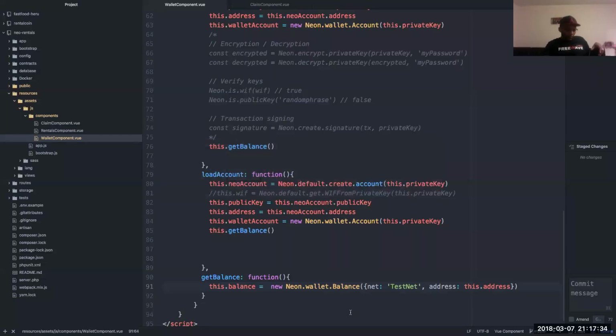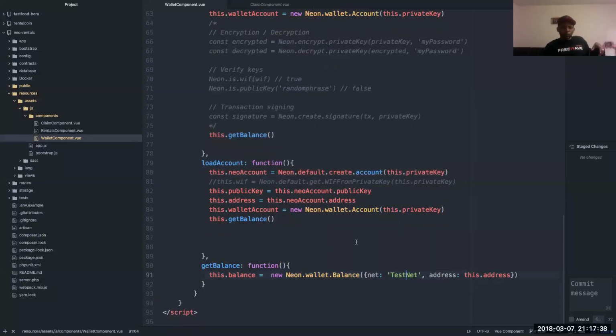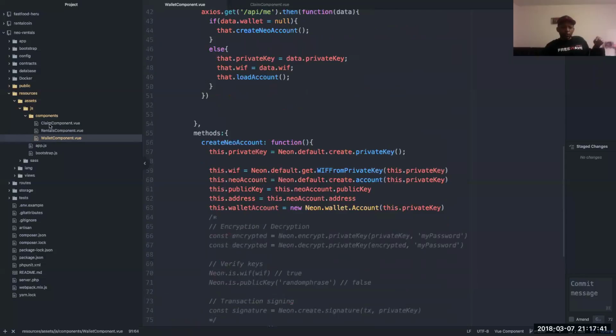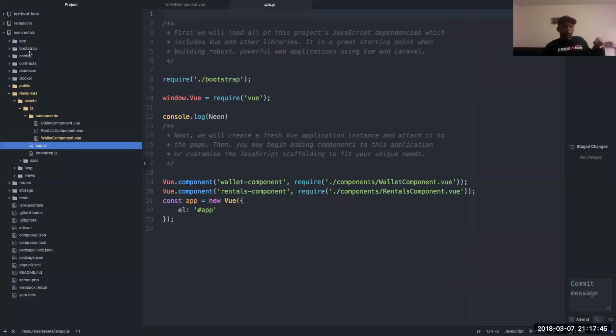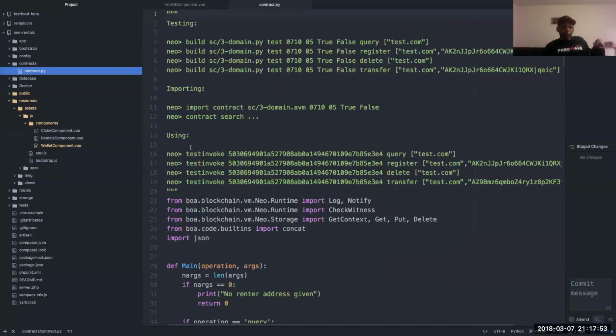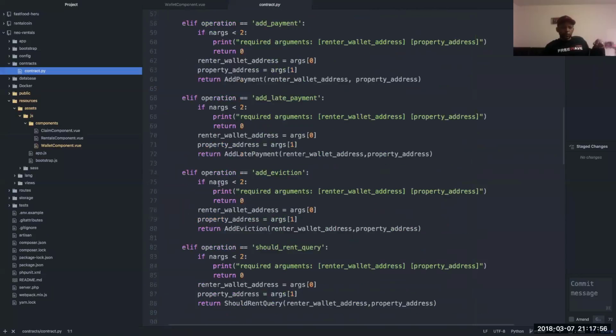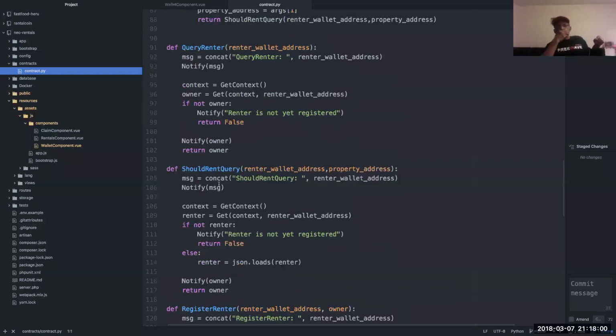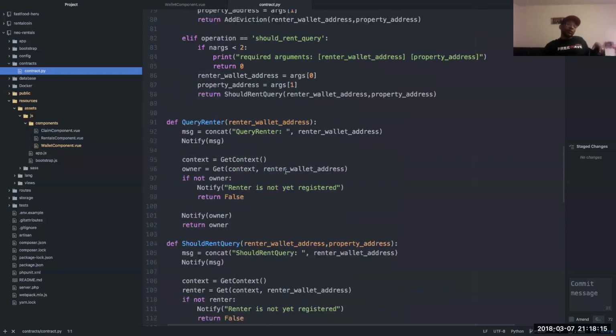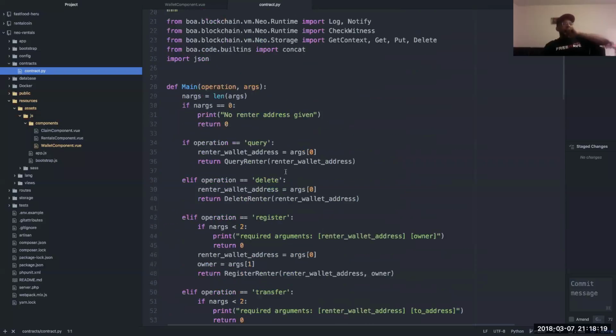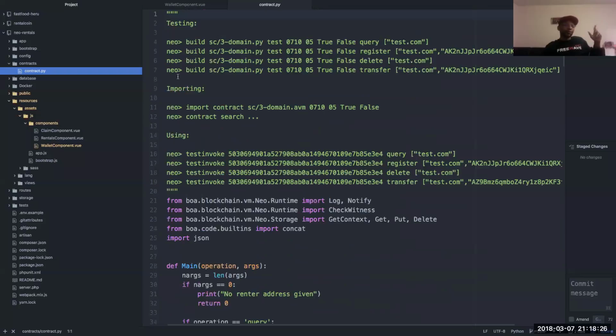All right. What else can we do right now? We got here in this contract. We weren't doing any of the token stuff at the hackathon. We didn't have time, but we did the query renter, adding, registering a renter, and transferring renters between rental owners, that stuff.